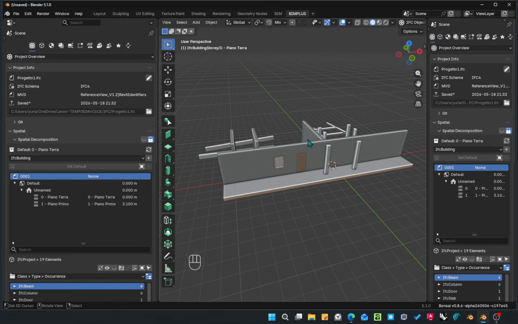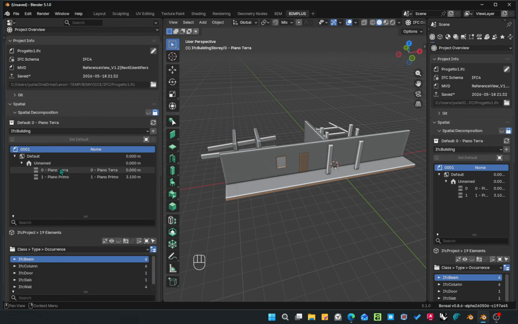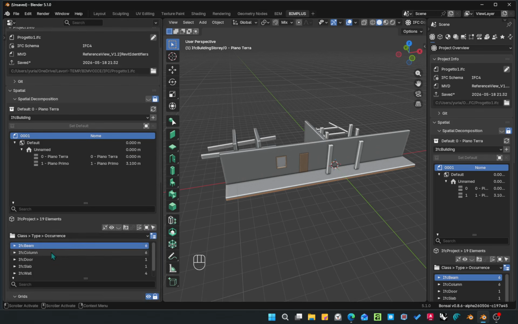First of all, we need to do a check, of course. For the first part, I need to check if we have the ground floor set to 000, and that is correct. First floor, of course. Sorry, it is in Italian, but the values are correct. In this case, we have beams, columns, doors, slabs, walls. Okay, good news because we don't have any building proxy, which is a good thing.